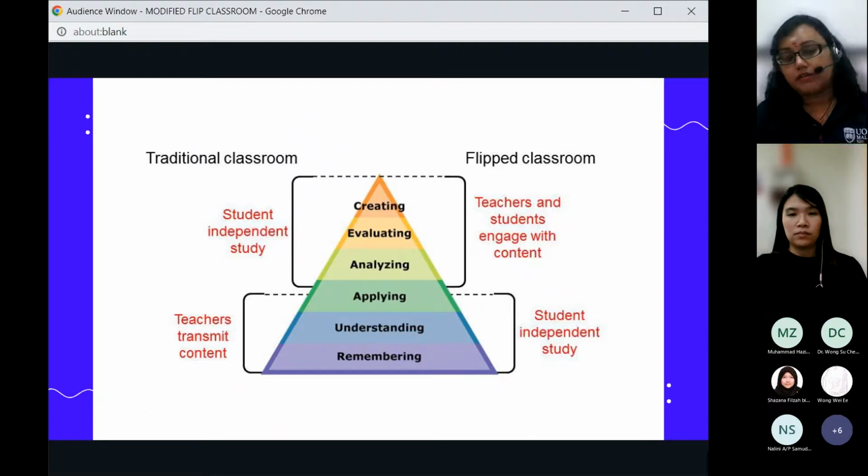So they will do some kind of research. They will do some kind of reading before coming to the class. And in class is the part where they will do their homework or their activities. Okay. If students don't understand, we will come and teach, we will come and guide.